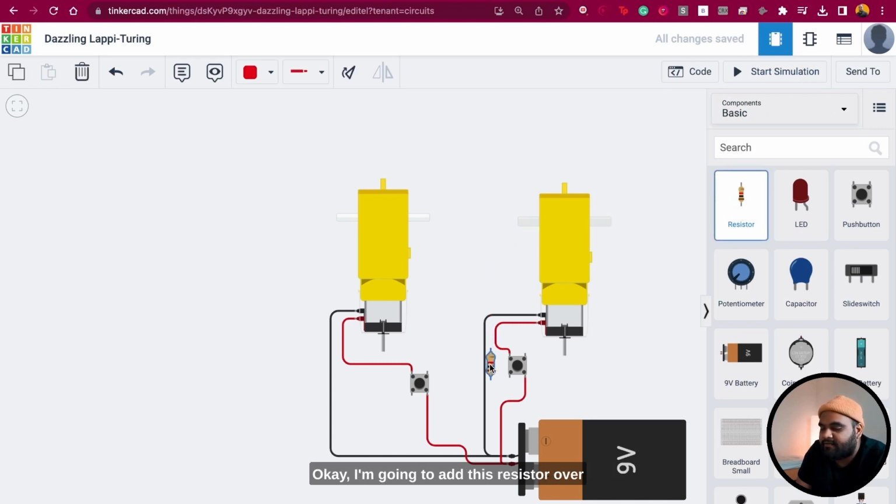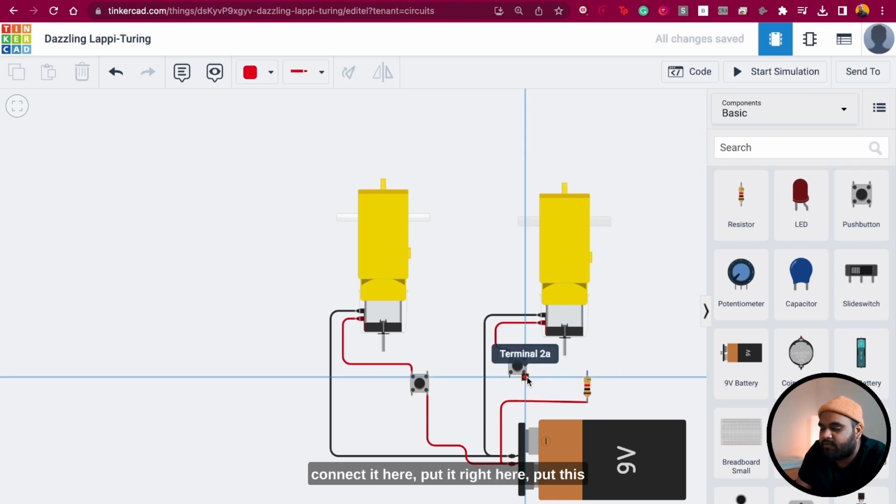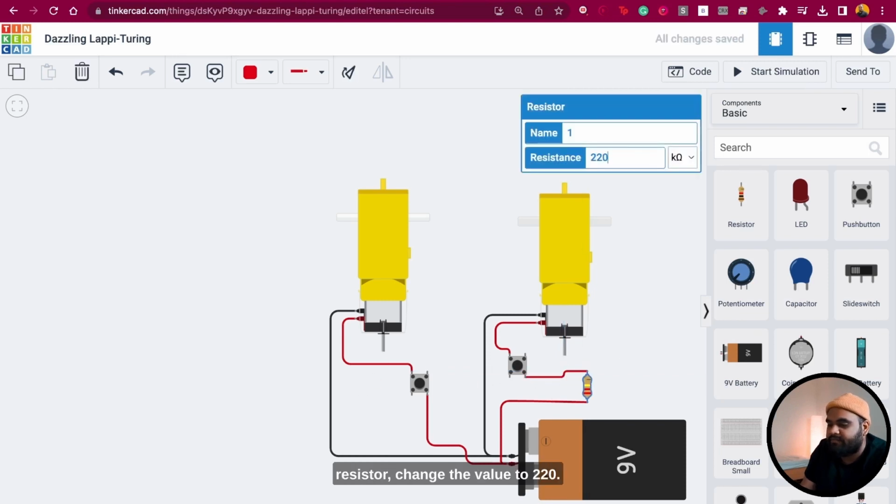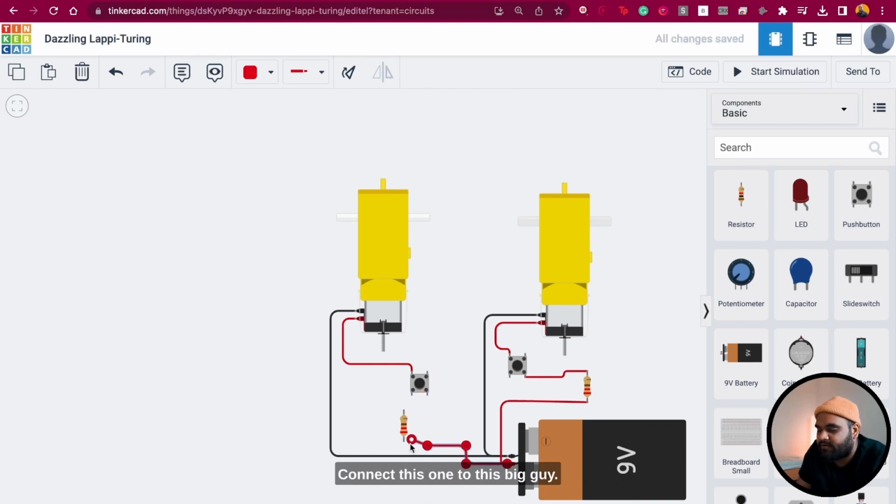Okay, I'm going to add this resistor over here. Or actually, I can add it here. It's much easier. So I'm going to take this off, disconnect and connect it here, put it right here, put this one, and make a simple path for this thing, and that's it. Now I'm going to click on the resistor, change the value to 220. That's my favorite resistor in electronics, of course, and robotics. So a 220 ohm resistor. I'm going to copy and paste this resistor, paste it here, connect this one to this big guy. Yeah. So connect this to this guy.